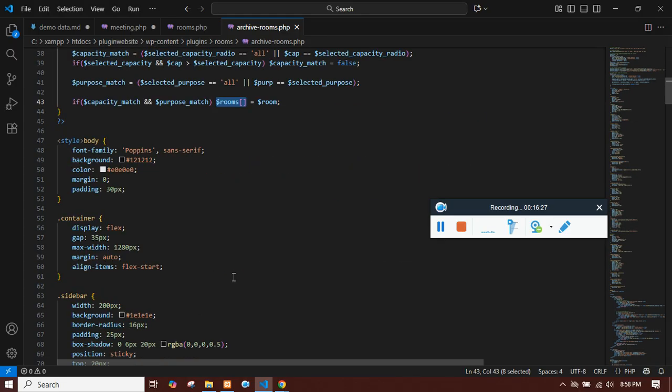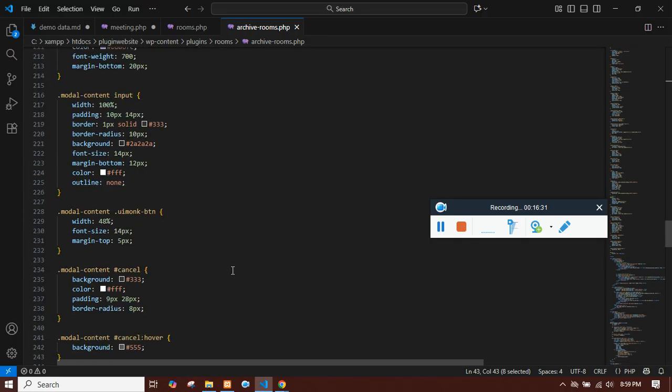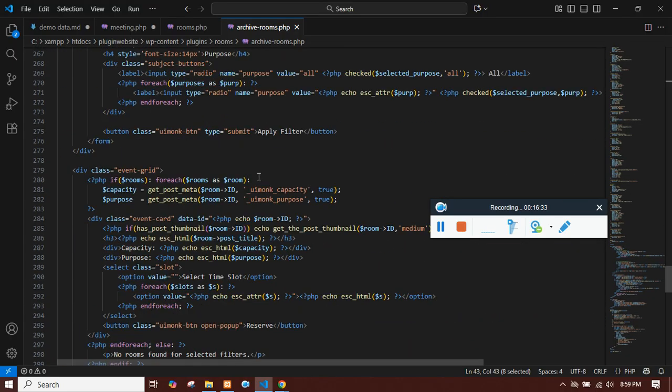This rooms array has multiple posts, and those posts will be displayed as an array in a for loop with the help of foreach. So that's how the flow works.